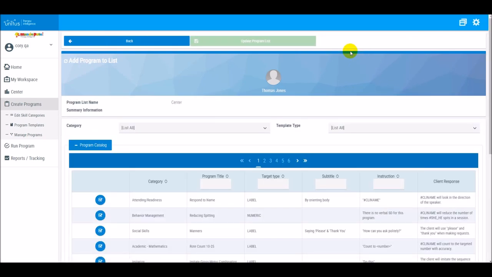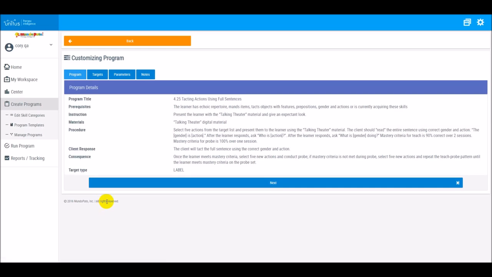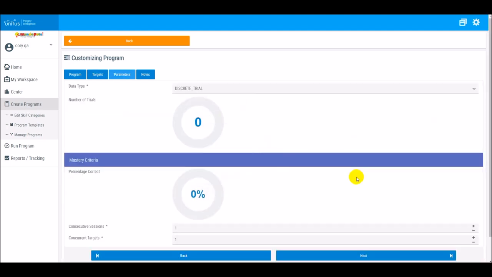In the program catalog, locate the template titled Tacting Actions Using Full Sentences. And click the checkmark icon to begin the assignment process. Arrange the targets to your preference. The talking theater is restricted to the discrete trial DAT.